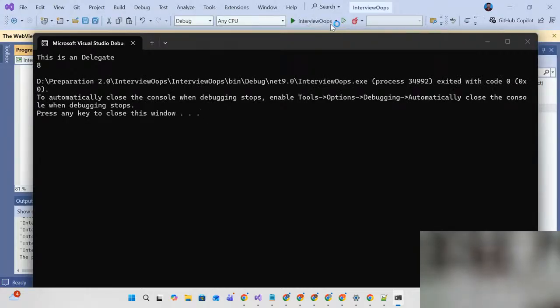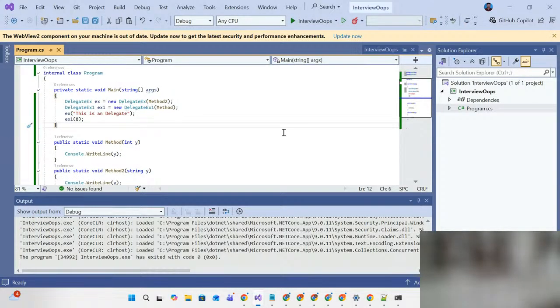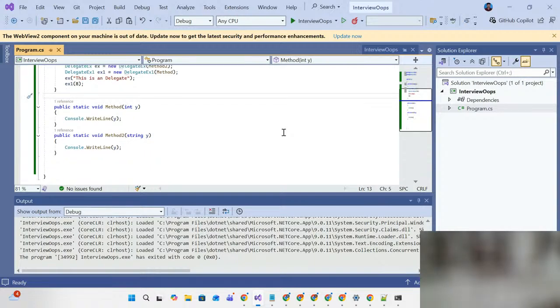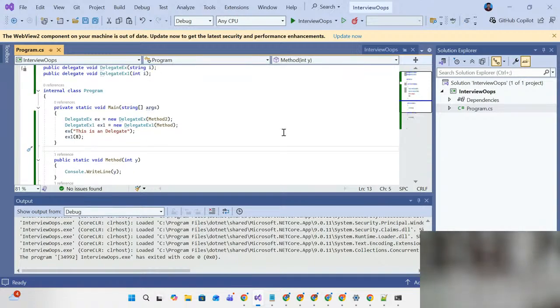A delegate holds the reference of the method. How do you create a delegate? With an access modifier, the delegate keyword, return type, delegate name and parameter list. The delegate should match the method signature.